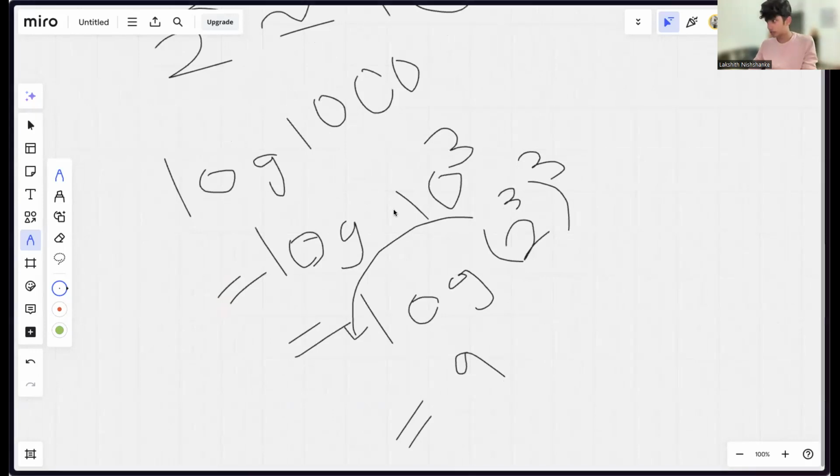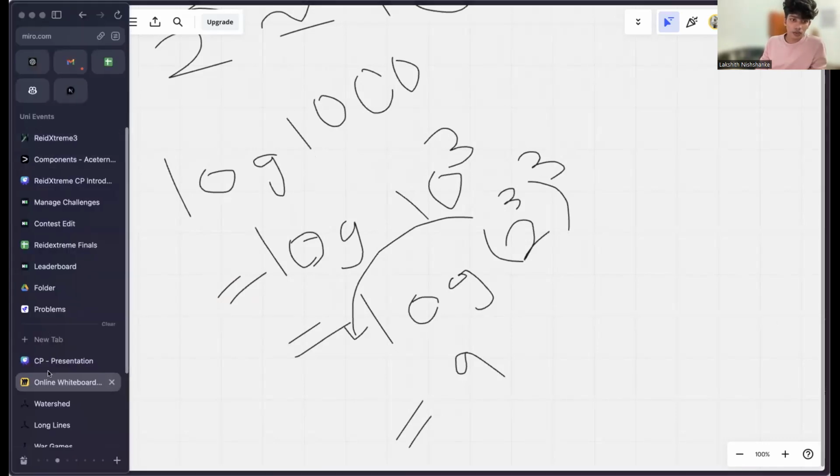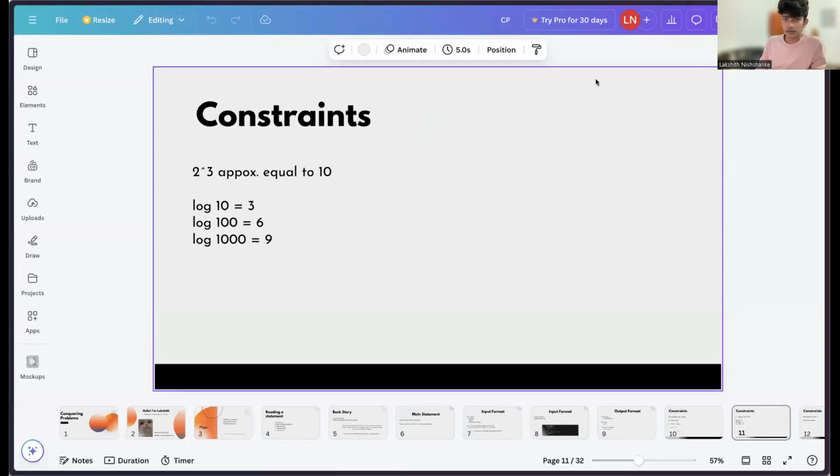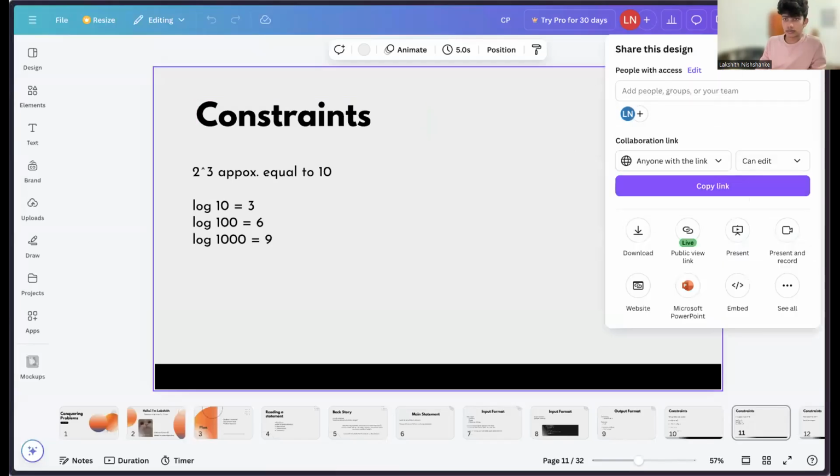Wait, let me check the answer. Yeah, log base 2 of 1000 is 9.966. So it was roughly the same. When dealing with time complexity, we are only concerned about rough figures. So if you need to do a quick calculation in your head, this is enough.